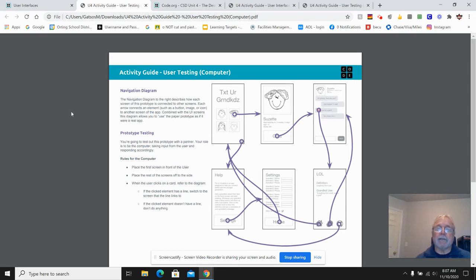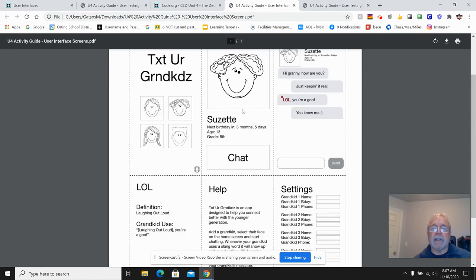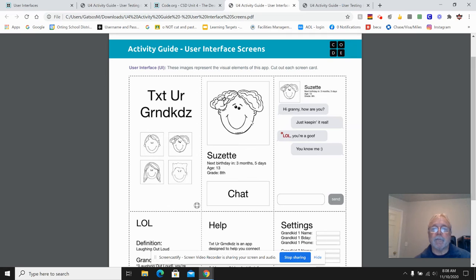Okay, so finding out Suzette's birthday, first of all, we'd have to go to Suzette's page. If we click on Suzette, once we find out who she is, it takes us to her page and gives us a little bit of information on her. Let's take a look at that page. Suzette's page looks like this, right here, the center one. On Suzette's page, we have her next birthday in 3 months, 5 days. She's 13 and she's in 8th grade. So that gives us a little bit of information on Suzette.